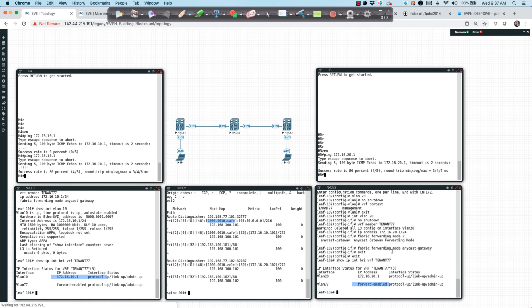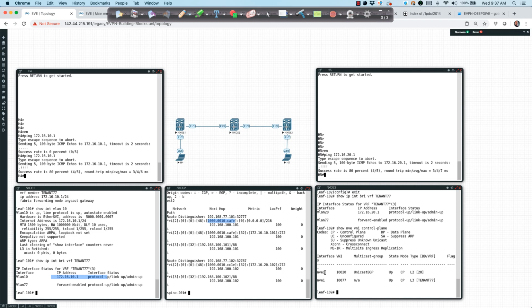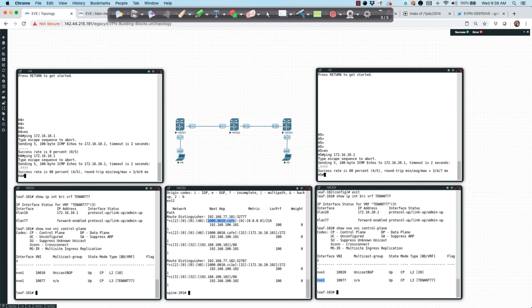And if I take a look at my control plane before I do any traffic testing, let's say show NVE VNI, and I look at my control plane here, notice that the NVE is the same, because remember, it's the NVE that's acting as the VTEP. So it's going to be the source and destination of the tunnels that are going to be extended. And I'm going to come over here and do the same thing. I'll say show NVE VNI control plane. And what we see here is I have a layer 2 VNI for bridge domain 20. And I have a layer 2 VNI for bridge domain 10 over here. But I have a common 10077 VNI that is a layer 3 VNI that is actually providing services for tenant 77.